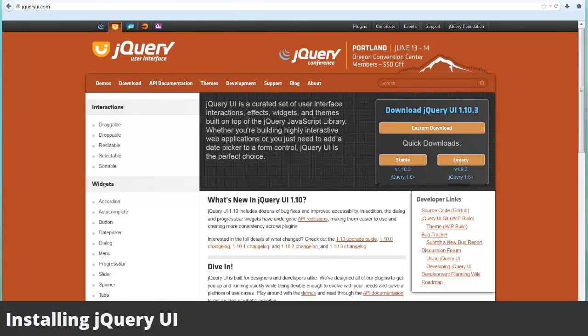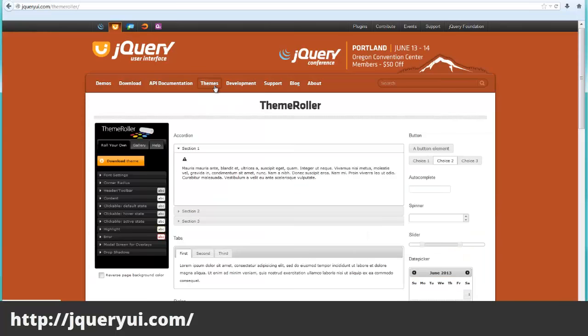To install jQuery UI, you don't need to go get jQuery first. They come bundled together on the jQuery UI website. The first thing you want to do is go to jQueryUI.com. First, navigate to the themes. Now once you're in the themes, you're going to want to navigate to the gallery.